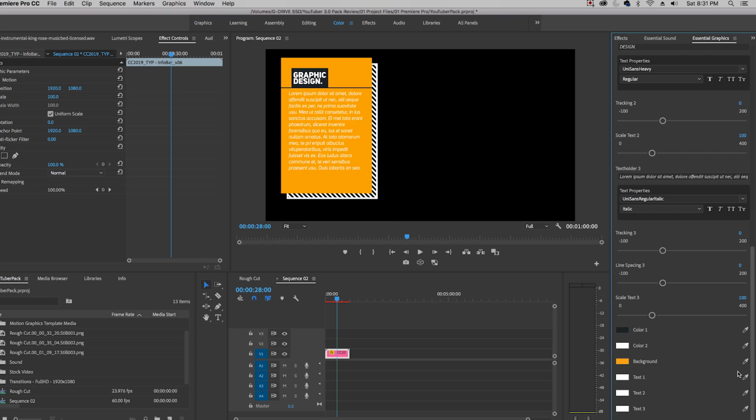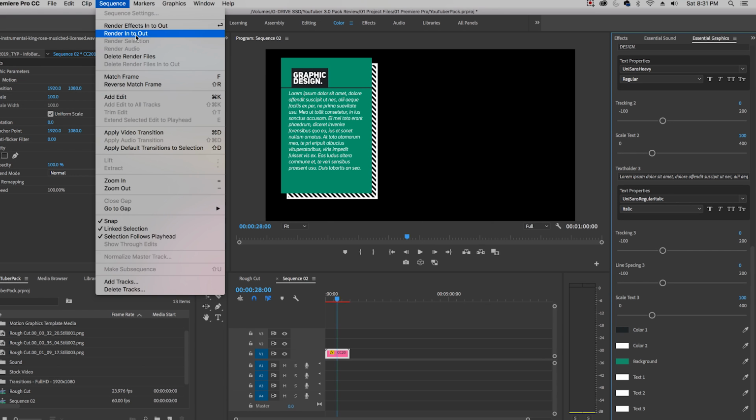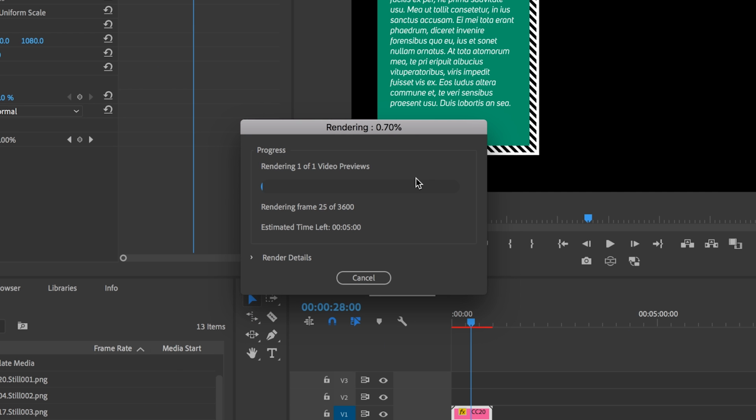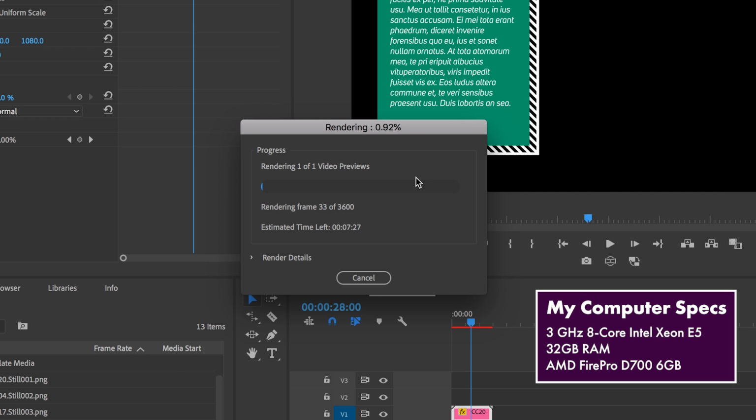Now, when you customize it and then you hit render, you'll notice it takes a really long time. This is not the author's fault of this pack. It's actually an Adobe engineering issue, and hopefully they get it resolved soon, because nobody wants to wait 6 minutes for one title to render. It's just not fun for anybody, and it's a waste of time.